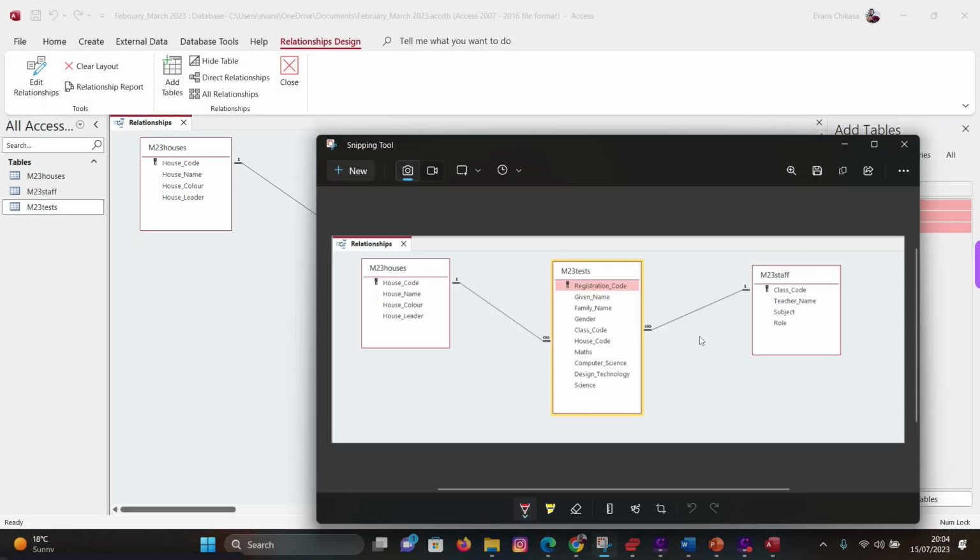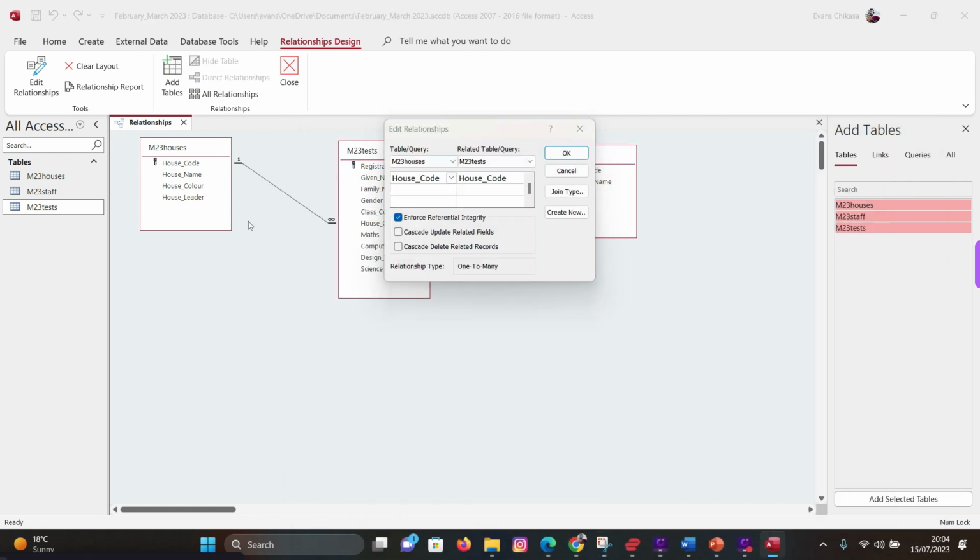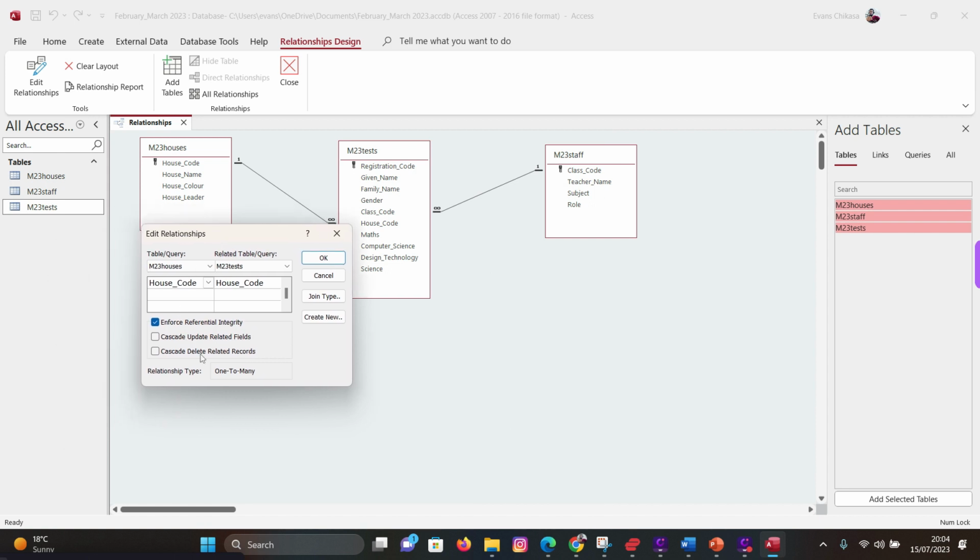This screenshot is enough to show that you have created the relationship. But if you're a perfectionist like myself, you would want to show the relationship between each table like this, so that you have this window showing you that you have actually created a one-to-many relationship.